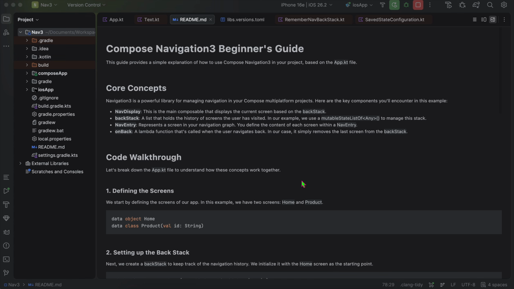If we have been working with Jetpack Compose Multiplatform, we know navigation can sometimes get complicated. But today we are looking at Navigation 3. It is a powerful state-driven library that simplifies how we move between screens in Android, iOS, and web. Forget complex graphs for a second. We are going to build a navigation system based on a simple App.kt file.